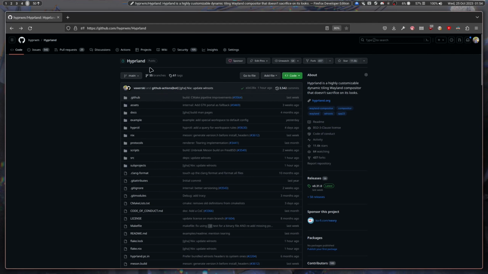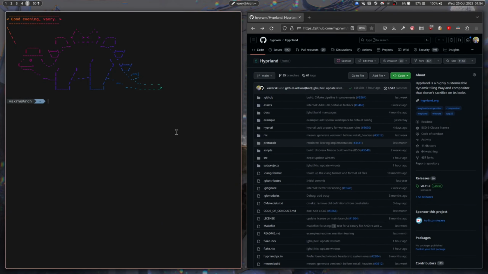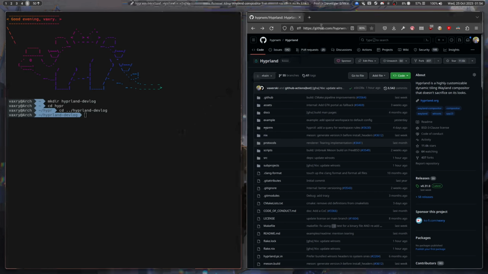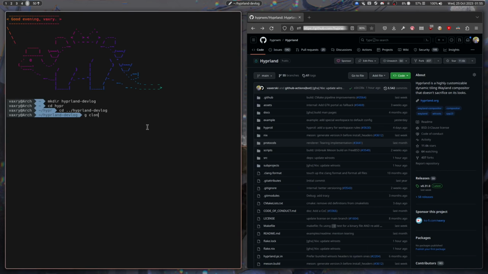Alright, so definitely the first thing is to clone the repository somewhere. So I'm gonna make a quick directory, for example, Hyprland devlog, and whoops, sorry, it's 2 a.m. I don't know how to type. Anyway, so inside here we'll have an interactive tutorial. So first of all, we clone the repository recursively.